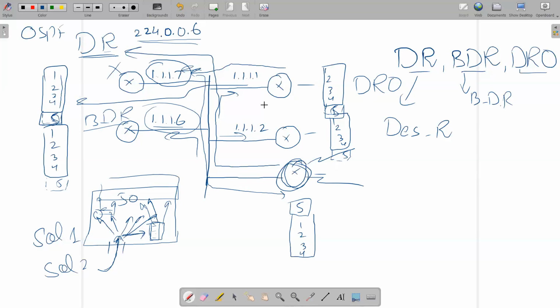And they only listen to the multicast on 224.0.0.5. So remember, when we were discussing OSPF yesterday, I told you there are 2 multicast addresses in OSPF that have been reserved. One for DROs, which is 224.0.0.5, and the DR listens on both addresses, 224.0.0.5 and 224.0.0.6. But whenever a new entry came into the network, it only advertised its LSA to the DR only.